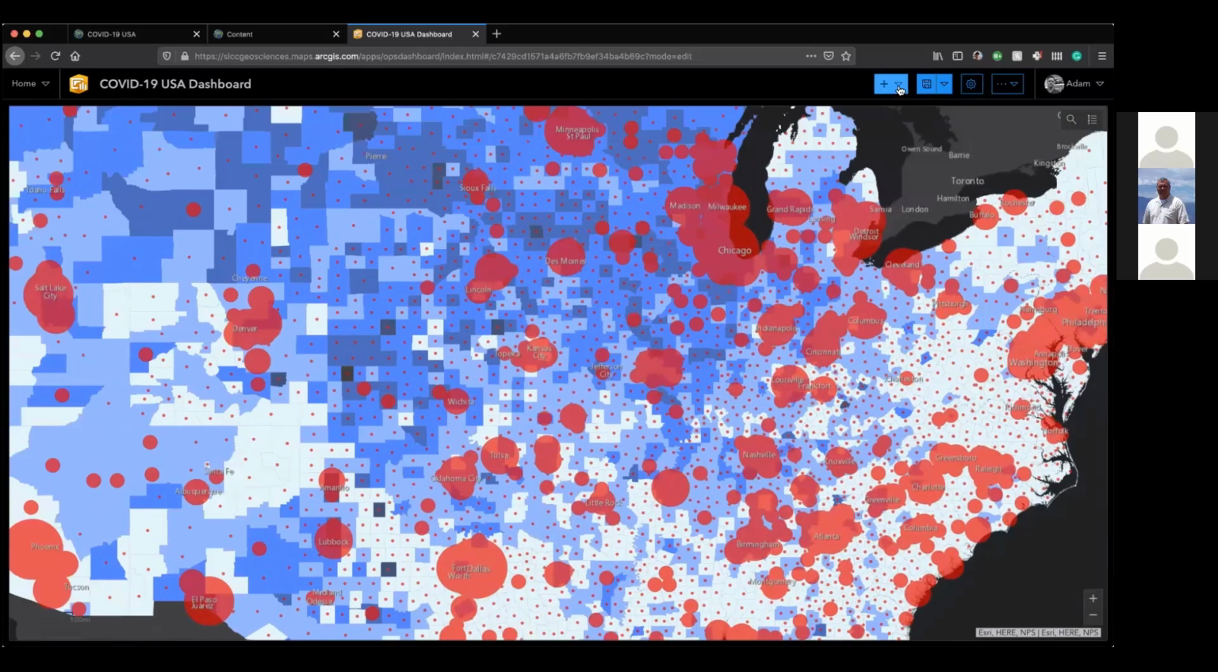Okay. And then the next thing, always remember, is you're going to want to save your map, right? Just always hit that save button. So next thing we're going to do is we're going to add some stuff.